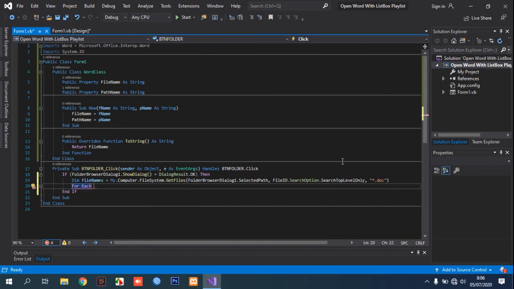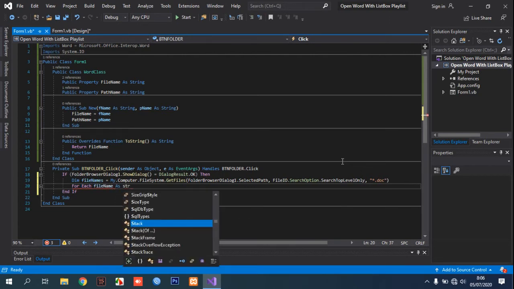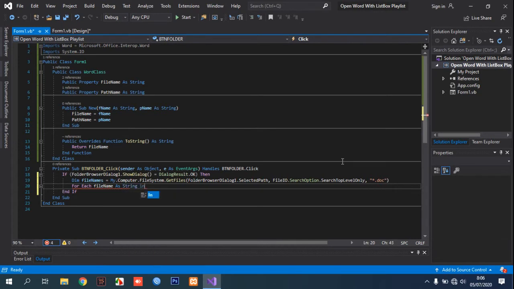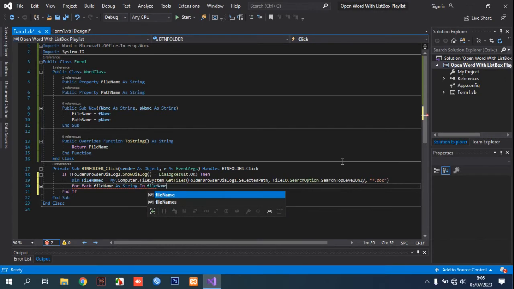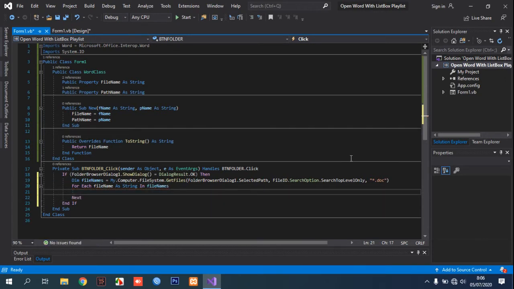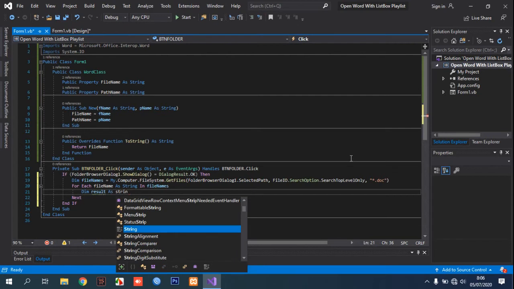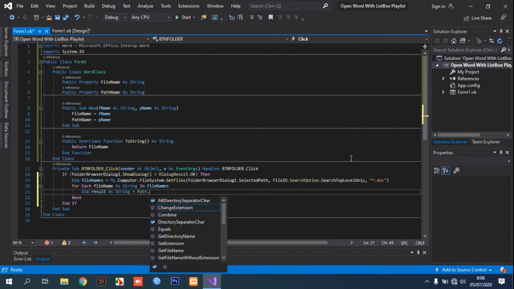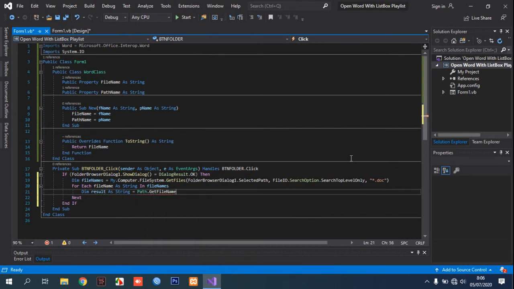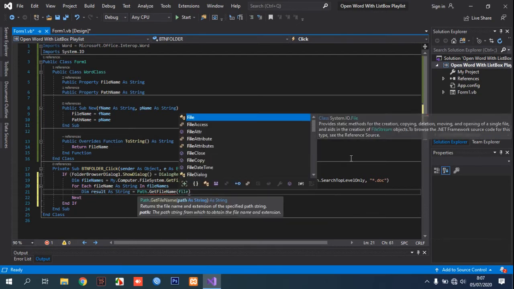For each file name in here, file name as string in file name. Dim result as string equal to file name. This is file name.